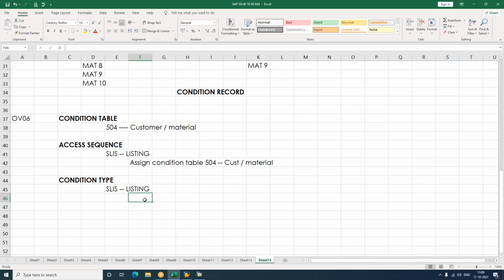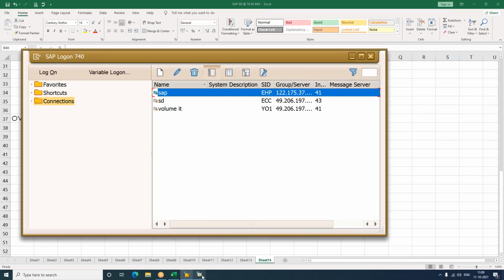Once you create a condition type, make sure you assign an access sequence to it. Same thing, it's a chain process, no need to break anything. Everything is going to be interlinked. So create a condition type, and to that particular condition type, make sure you assign the access sequence. Whatever access sequence we have created, we are going to assign it. Now I'm just going to show you this particular step.